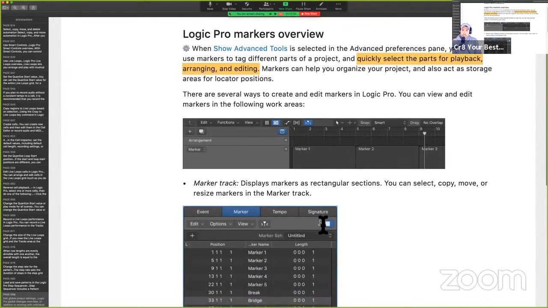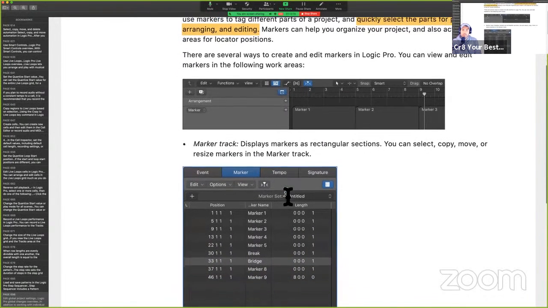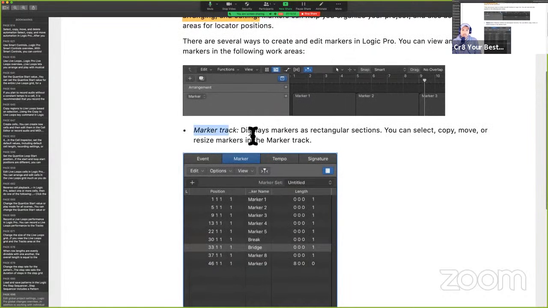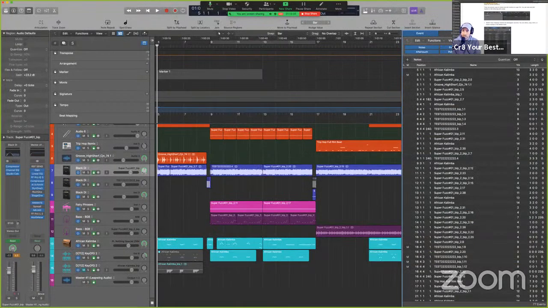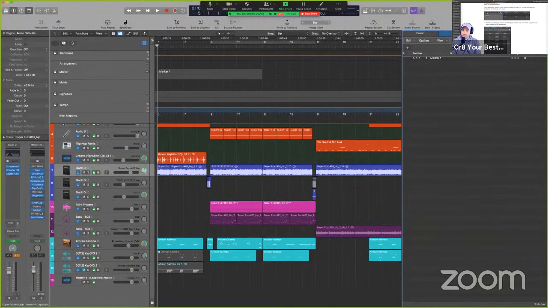All right. You can view and edit markers in the following work areas. Marker tracks displays markers as rectangular sessions. You can select, copy, move. Okay, so not only do we have the global tracks available to us, if I hit the key command D, right, like dog, I have a marker event list here. So I have the ability to view, edit, copy, paste all my markers here.